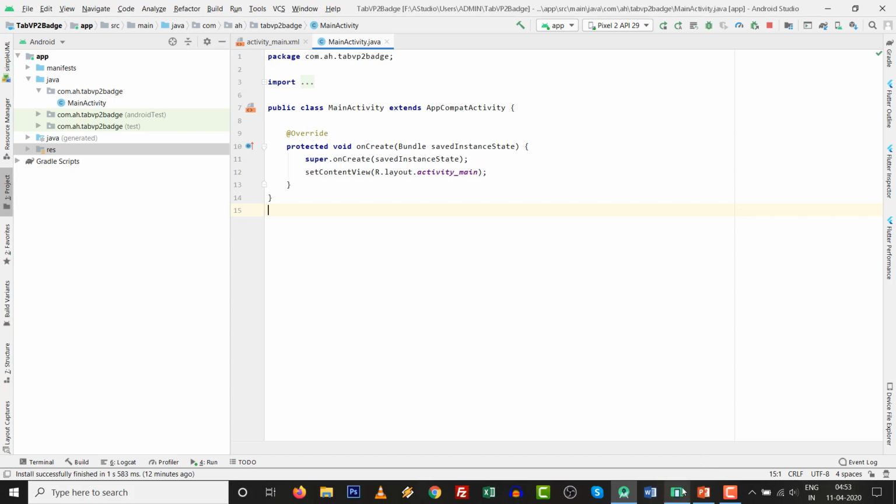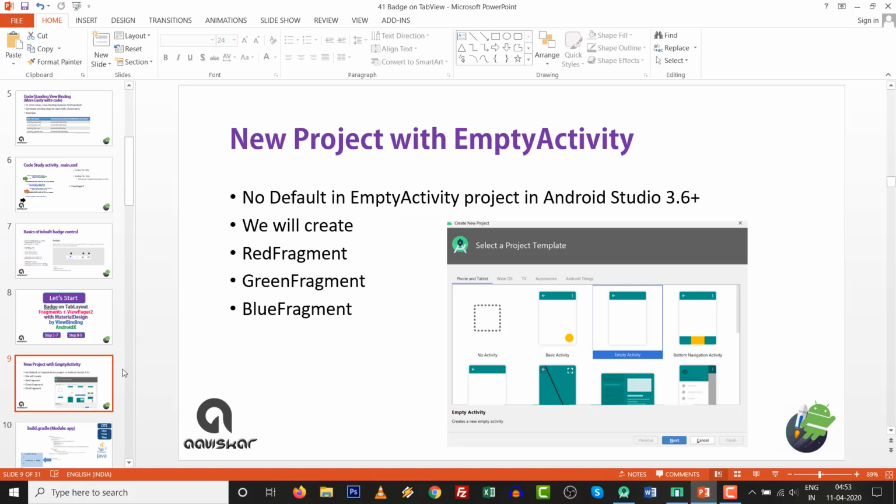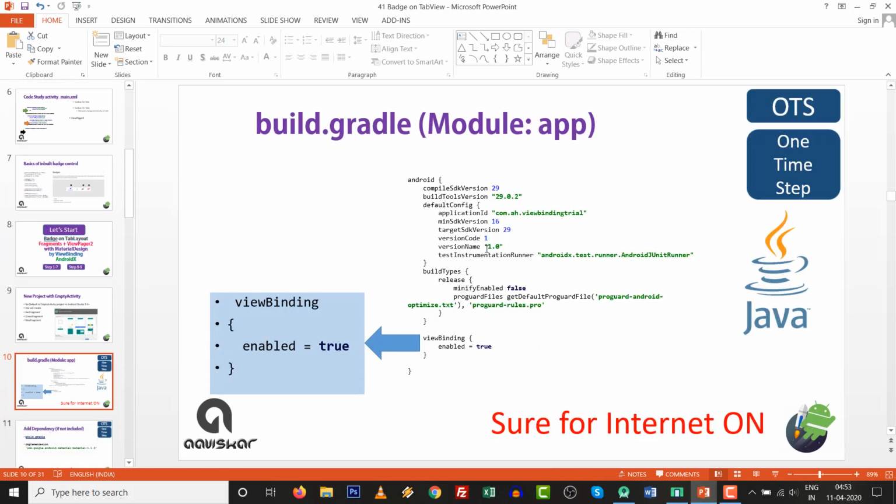So we have already taken a new project with an empty activity. It's a one-time step, because there is no need to do it again if you are repeating these things or adding tabs one by one.